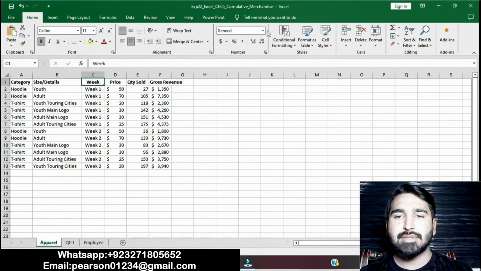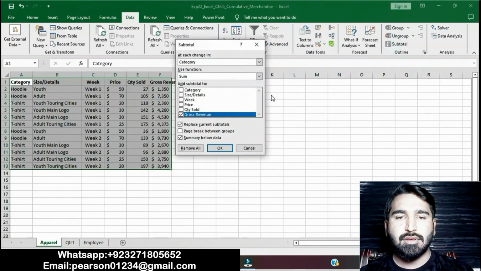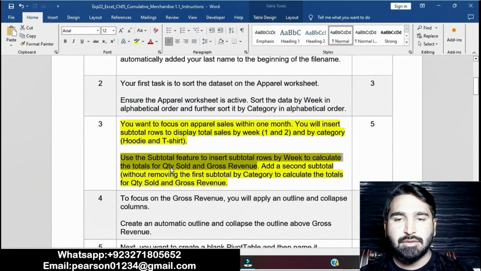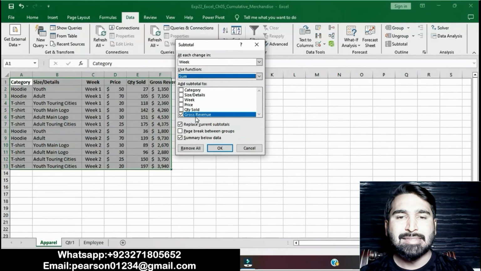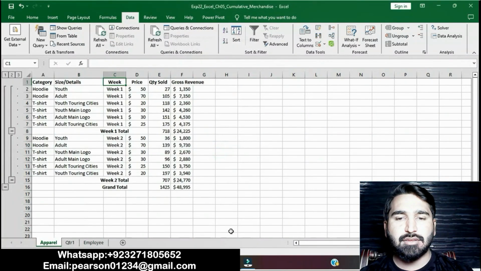Moving on to the Excel workbook, click on Data, click on Subtotal. Now you can choose week first, and then use the function Sum to calculate the total for QTY sold and gross revenue. Okay, QTY sold and then click gross revenue.